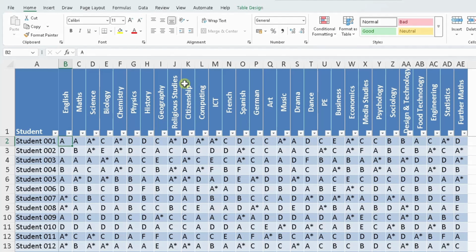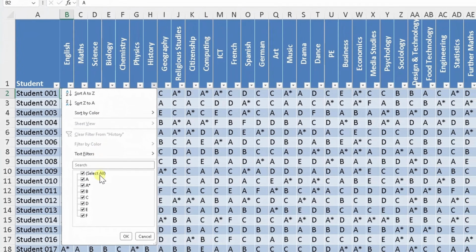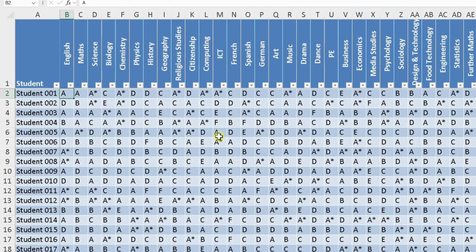The next thing I'm going to do is show you how to add something called a slicer. In the last video, I showed you how to add these filters so you can sort and filter your data based on those specific subjects. Now slicers add that bit of visual appeal for whoever's using your Excel spreadsheet, and I'll explain this in a second.